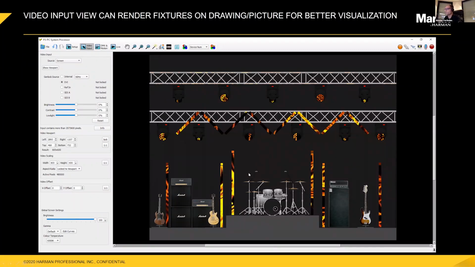As you can see here on the drawing, this is a small stage, and then I added some video Phatrons, some Dotrons here, some Aura pixels, and some Alure profiles here. And then the fixtures render how they will look. The video is rendered on top of the drawing, so you get a much more realistic perspective of how the video will look on your stage.